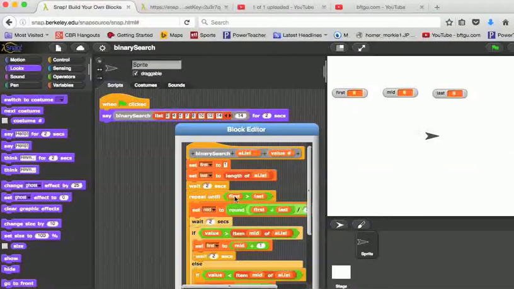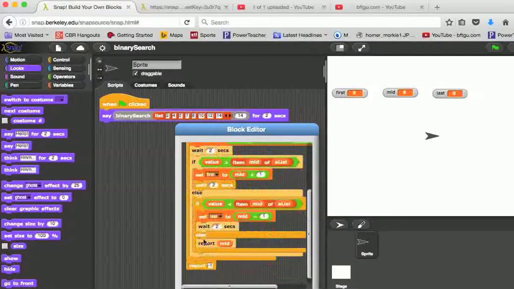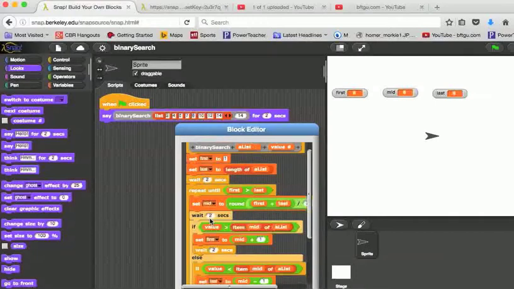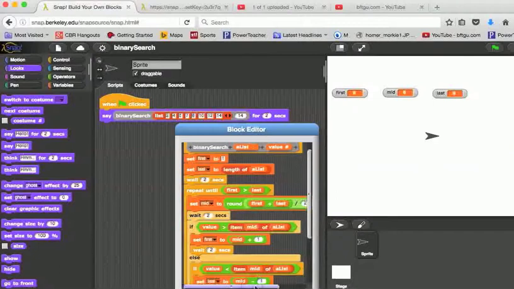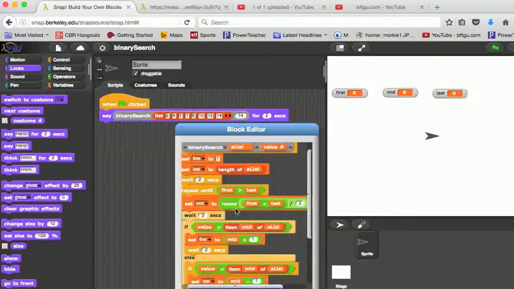We repeat until first is greater than last, because we have to have an endpoint. If we don't find what we're looking for, we're going to return a -1. That's what the code down here says. So we repeat until first is greater than last. We set mid to first plus last divided by 2, and we round it up.